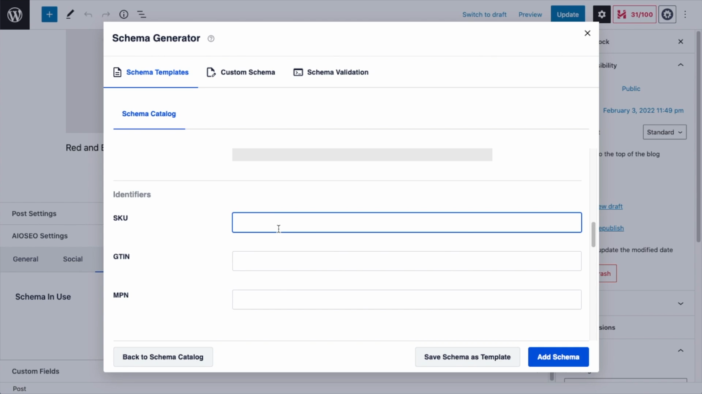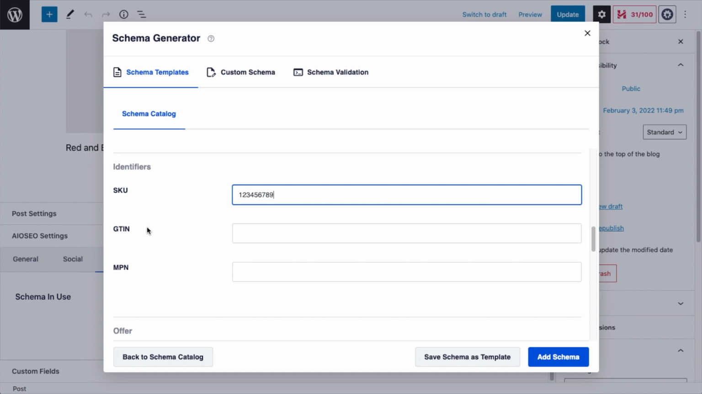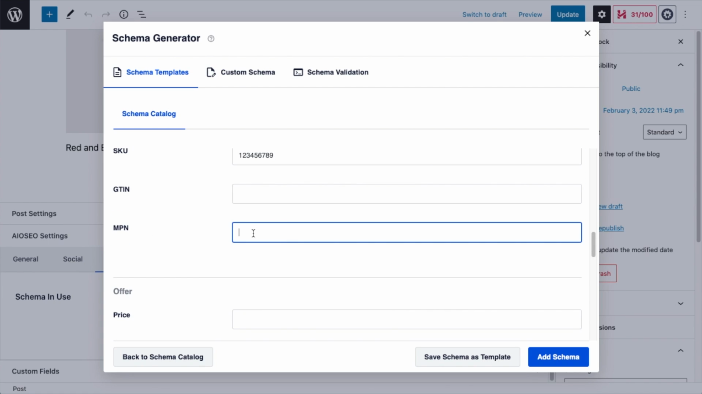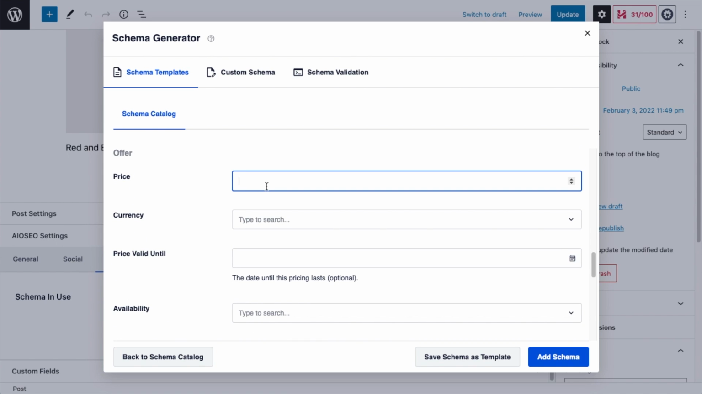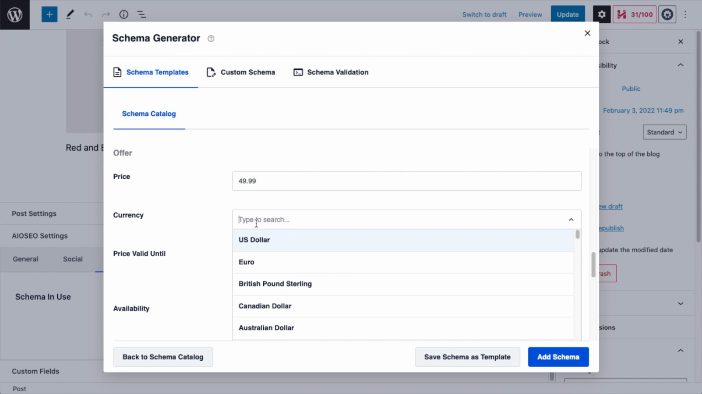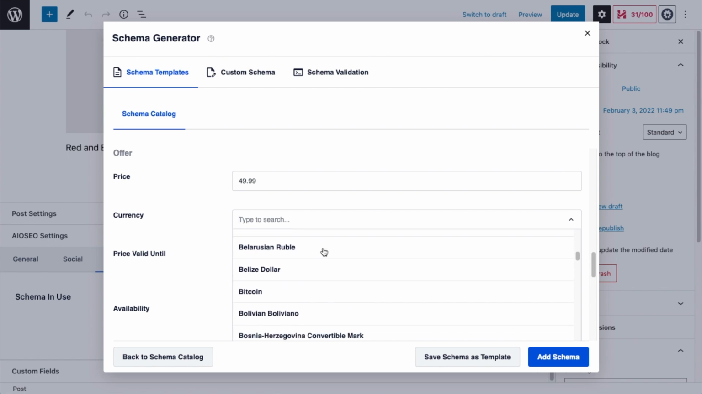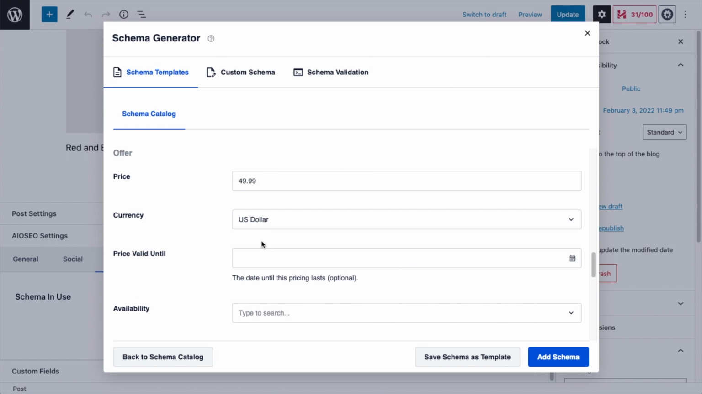For the SKU, I'm just going to type in the numbers 1 through 9. I'm going to leave the GTIN blank, and for the MPN, I'm going to put in the same thing as the SKU. The price is going to be $49.99. For my currency, I'm going to select US dollars, but as you can see, we have a ton of currencies available to choose from.